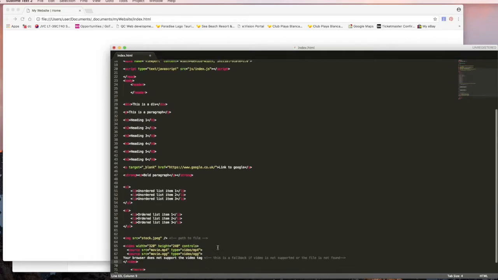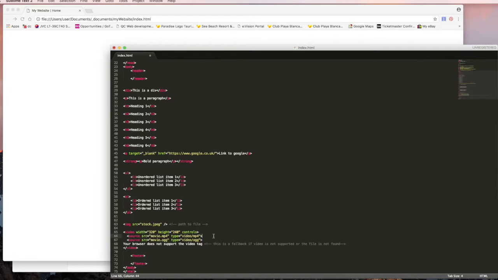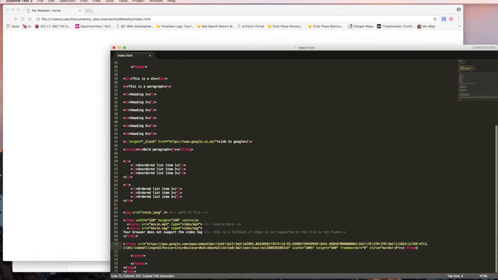Next is a video tag. This is simply to add a video to your website. It could be in the following formats of MP4, .mov, but we'll come to that later. An iframe. This is something like a Google Maps API. Normally you wouldn't have to remember the code for this. You'd get a snippet of the code from Google if it's a Google Maps API or wherever it's relevant.